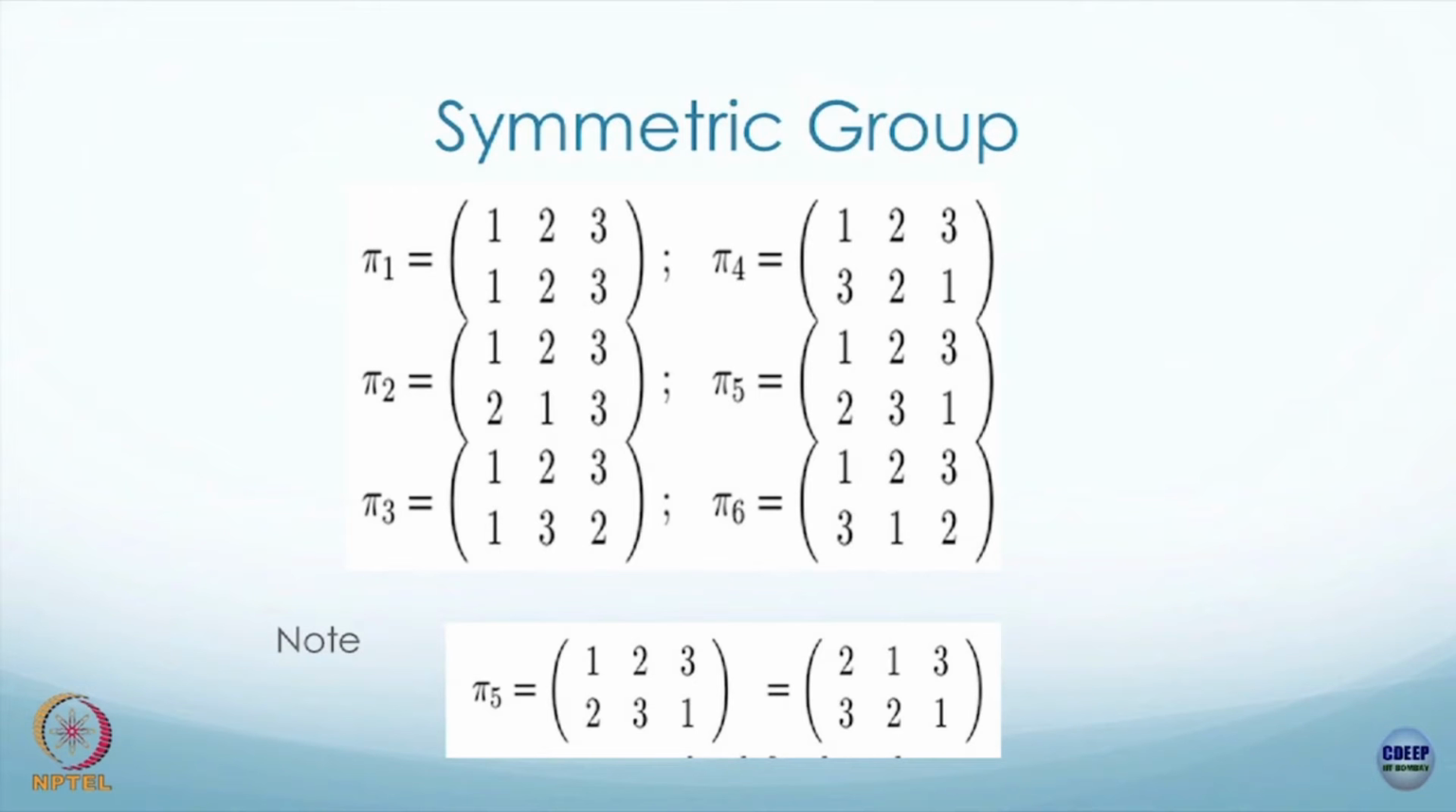Okay, I also try to stress the fact that exchanging the columns should not change the elements. So, if you exchange the columns, both are actually the same element. Okay. So, this I have tried to stress here, that you could exchange the second column and the first column. You can even exchange all the columns in any combination, but the element will be the same. Okay. It is not only true for pi 5, any element actually. I just tried to show that.